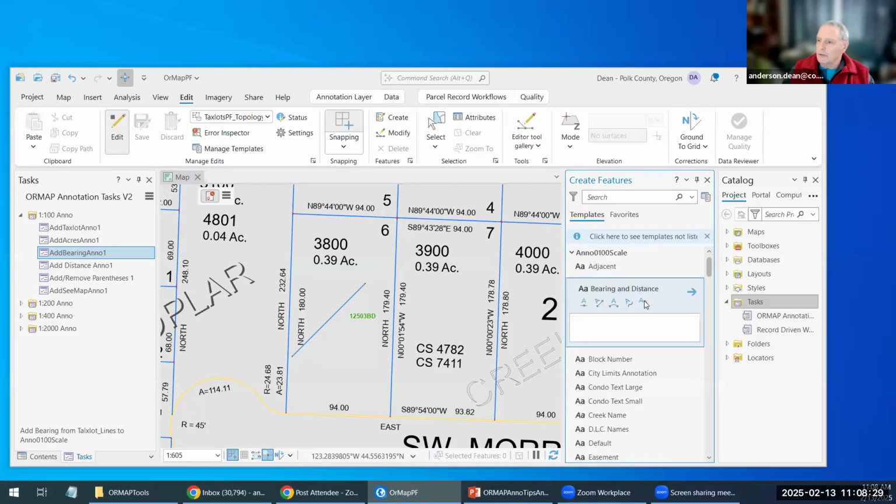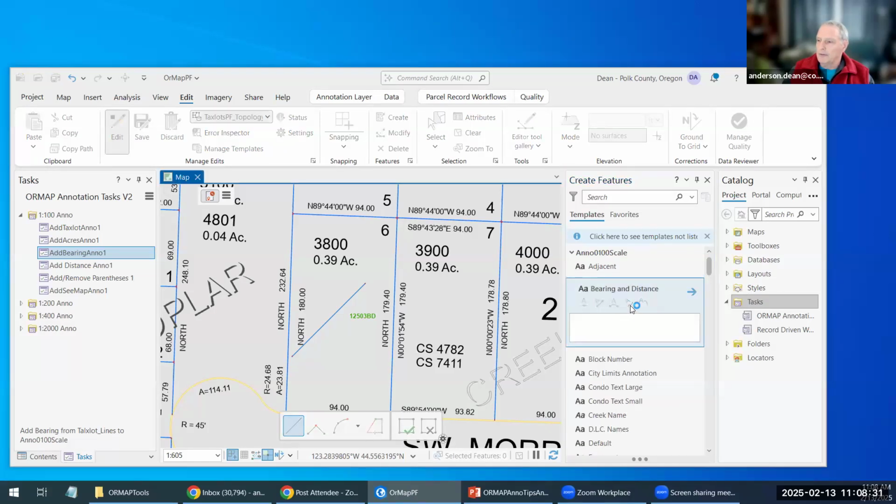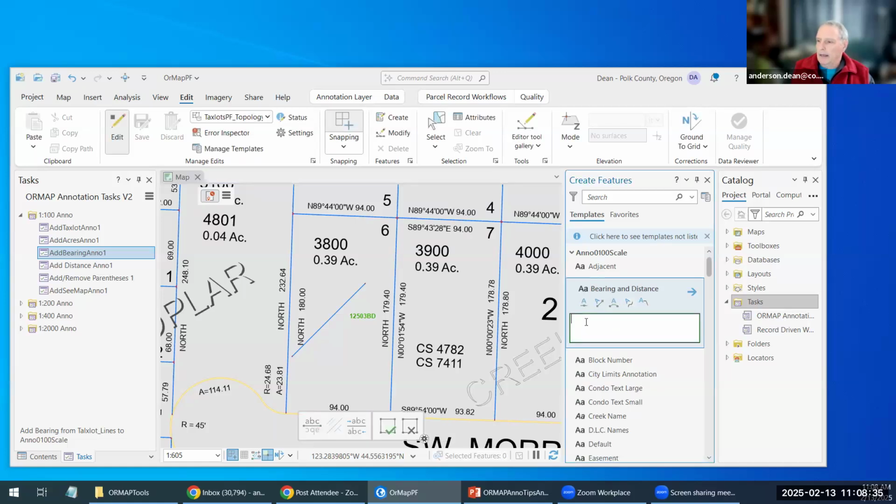And what I'm going to do is just create, and here's the follow feature. And I have to wait a minute. And if I type a value such as north, like I have here, and click on the line, it now is following that line, all the lines that are tax lot lines.